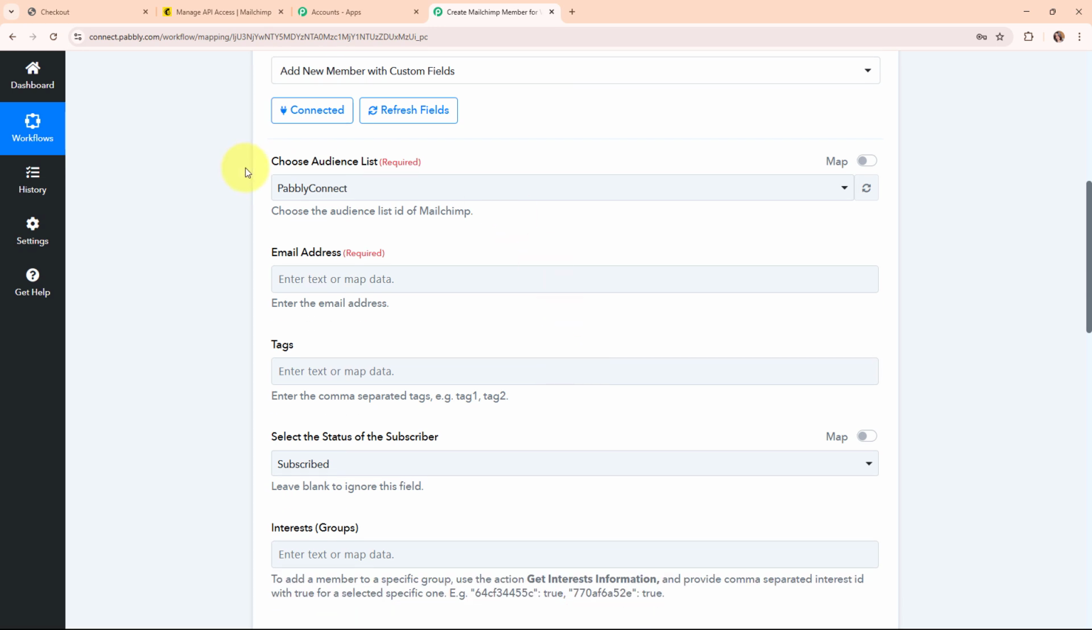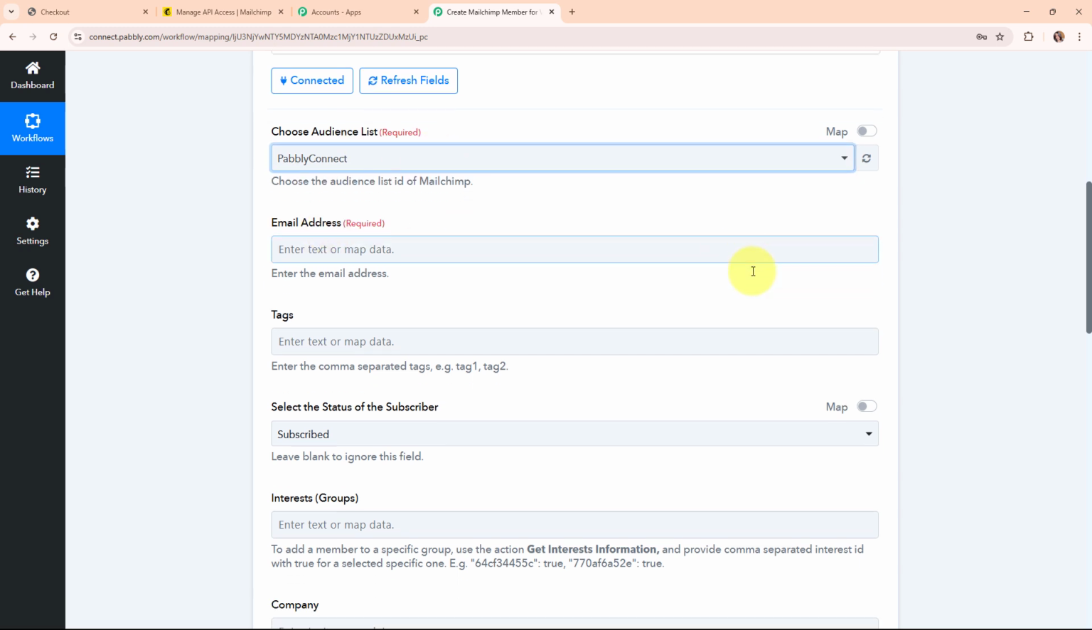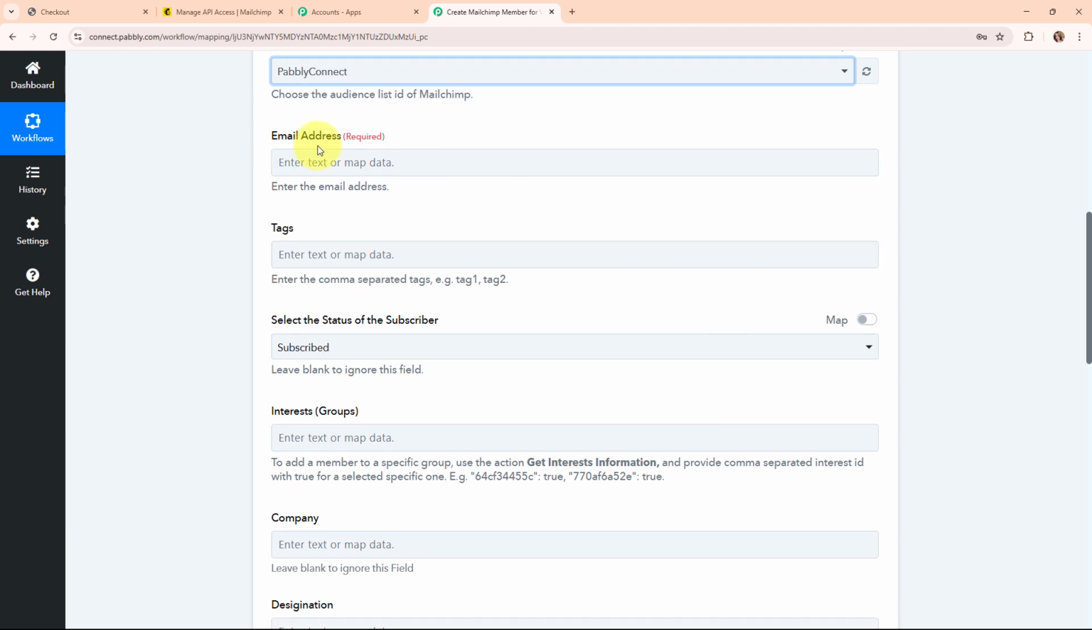So moving forward, here it is asking me to choose the audience list. So here I need to select the list where I want to create a new member. Here I've created a single list, so I'm going to select that only. Moving forward, and then here it is asking me for the email address.